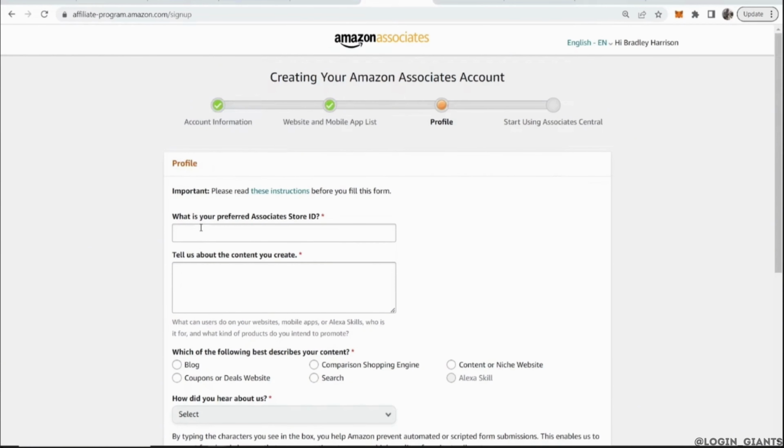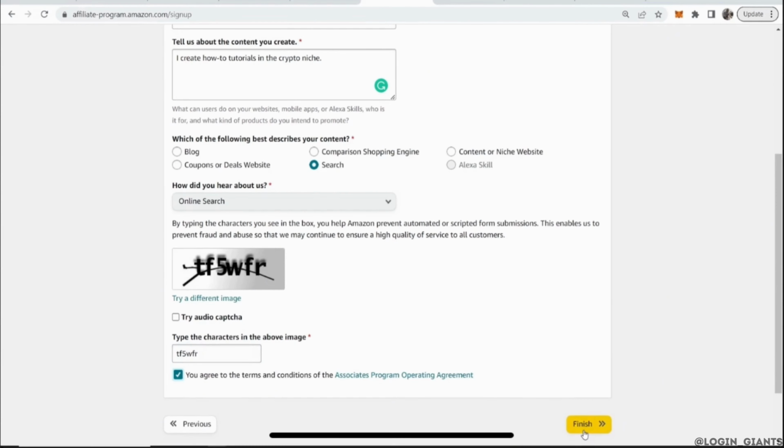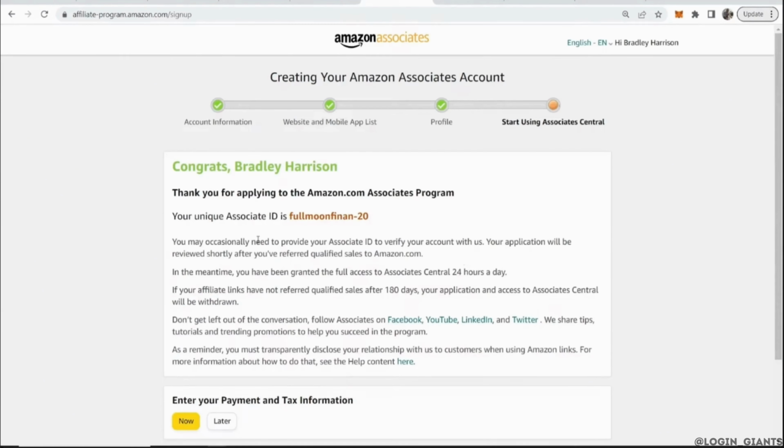Now the third step is to enter the detailed information of your store. Firstly, enter your preferred Associate store ID and then tell them about the content you create. Similarly, enter all the details. Once you are done, tap on finish at the bottom right corner.